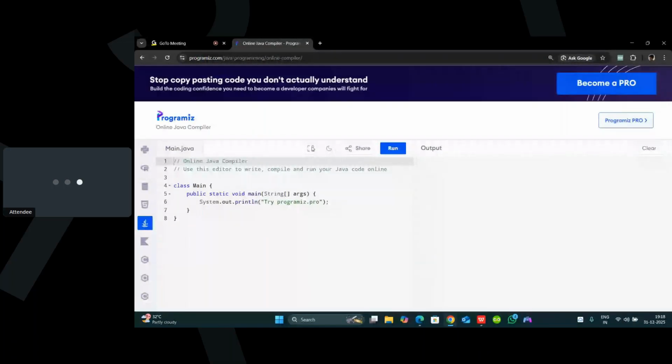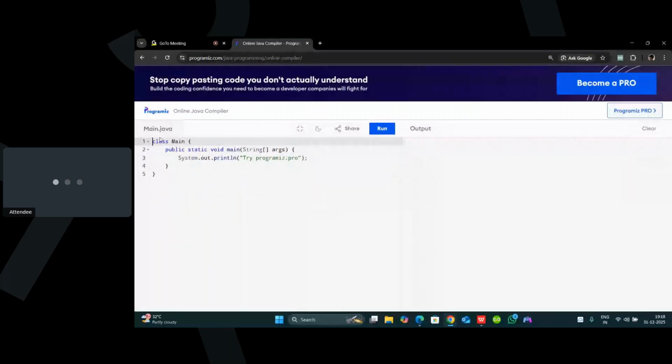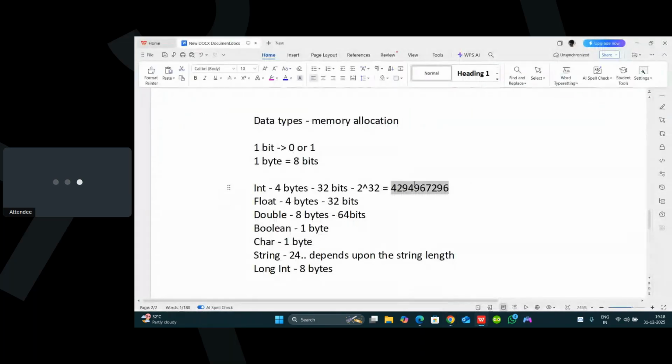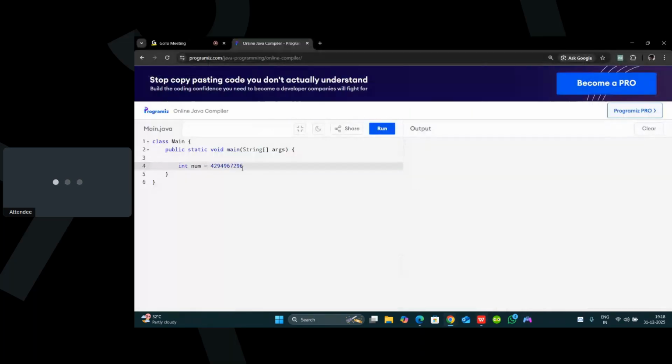What I'm going to do is remove these things, இதுவும் எனக்கு தேவையில்லை இப்போதைக்கு. I'm just going to create a variable, int, any name you can give, int num equal to the same value. I'm going to put the same value here. And then I'm going to print this: System.out.println(num). So let's see what happens.